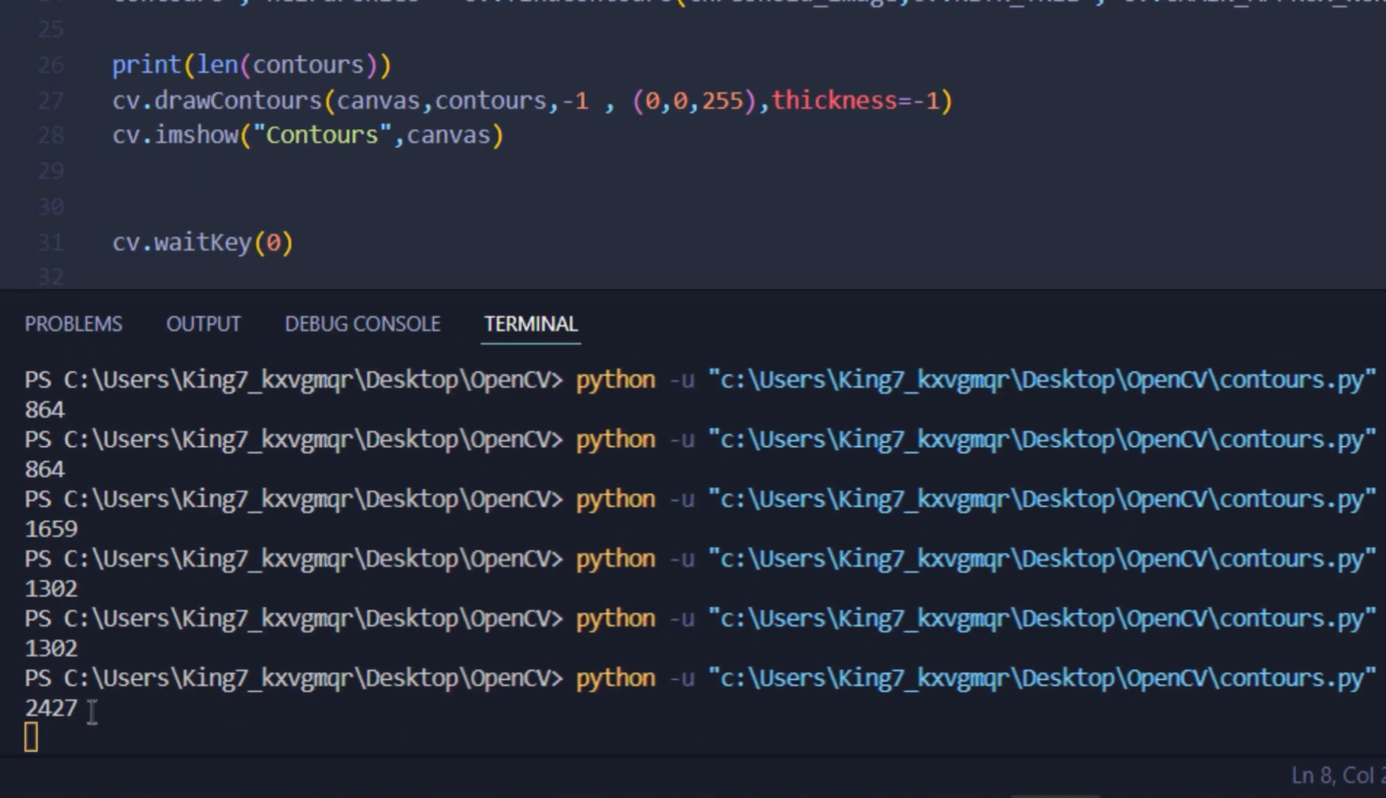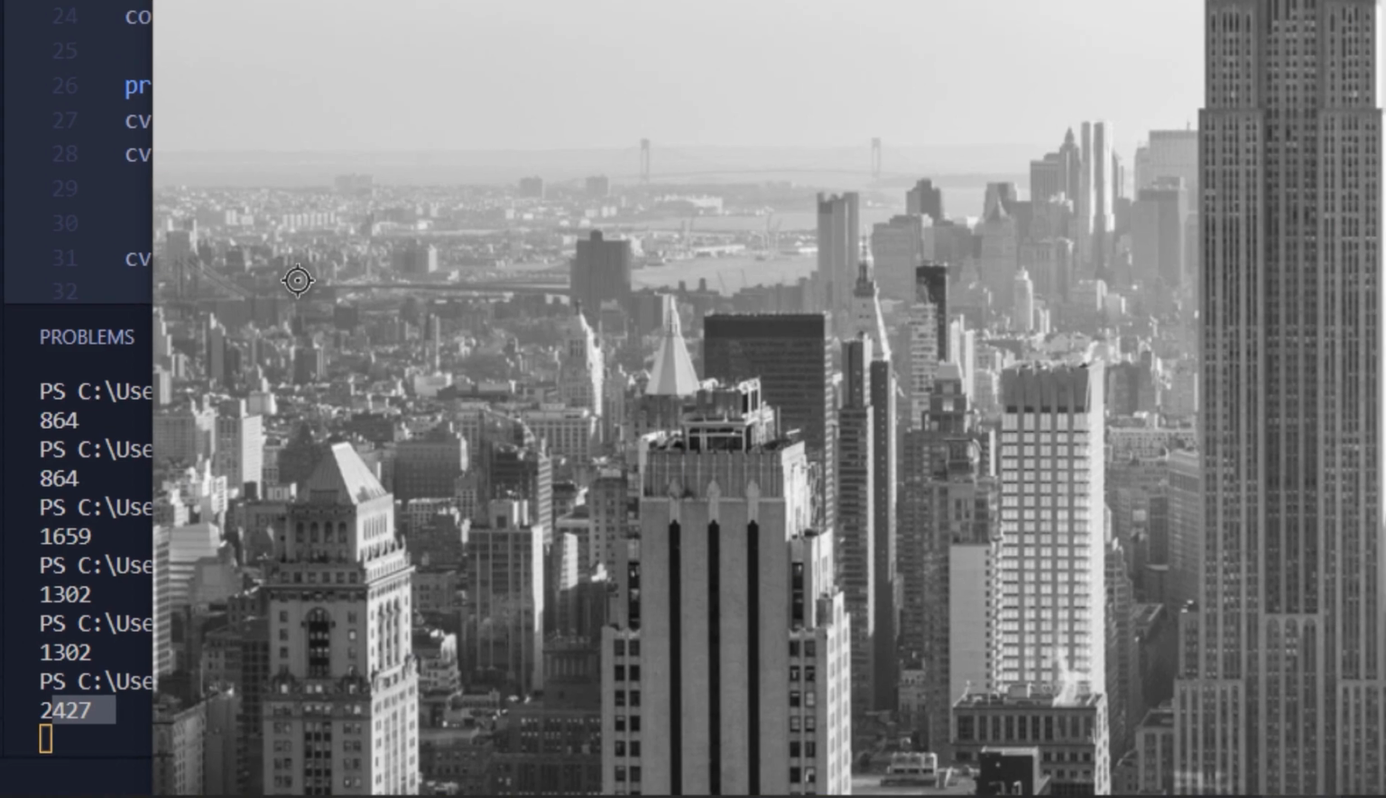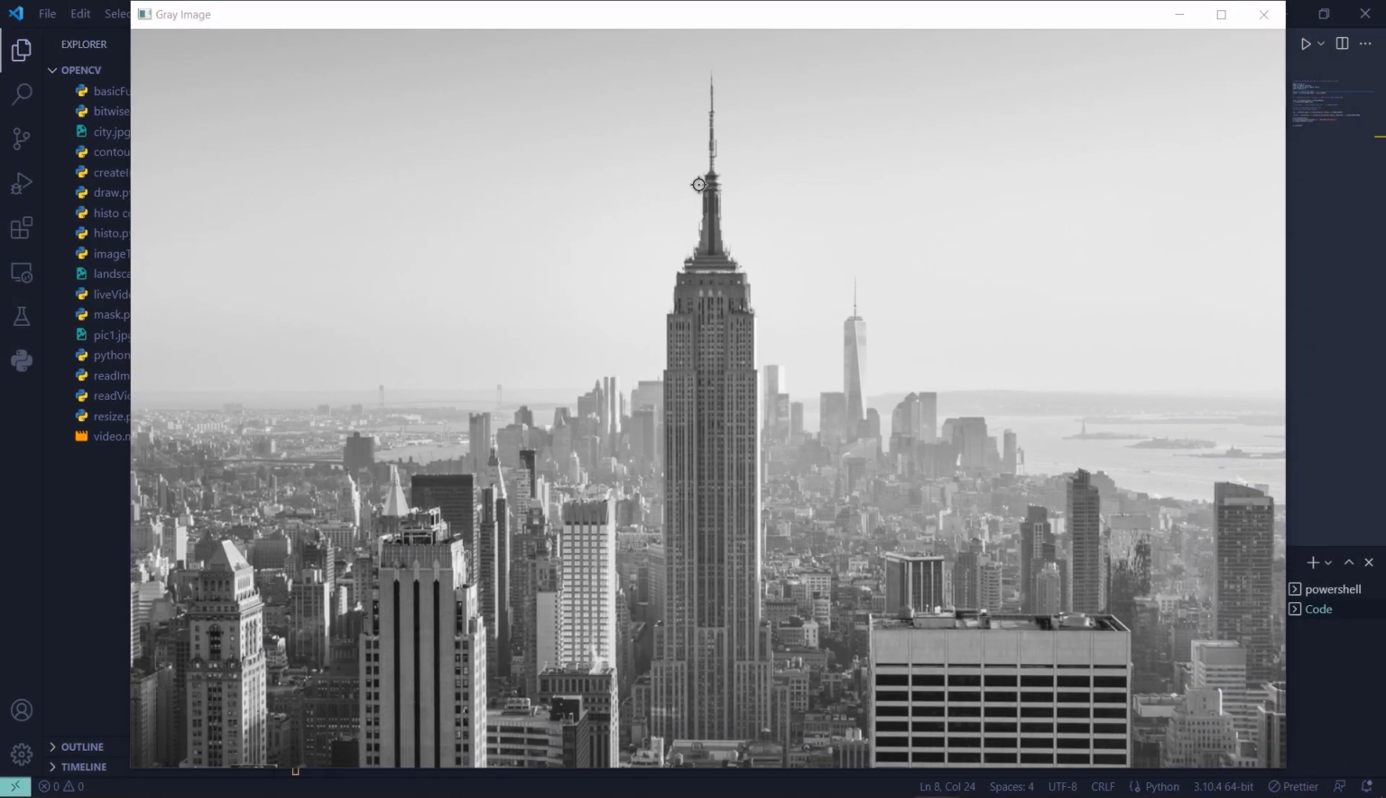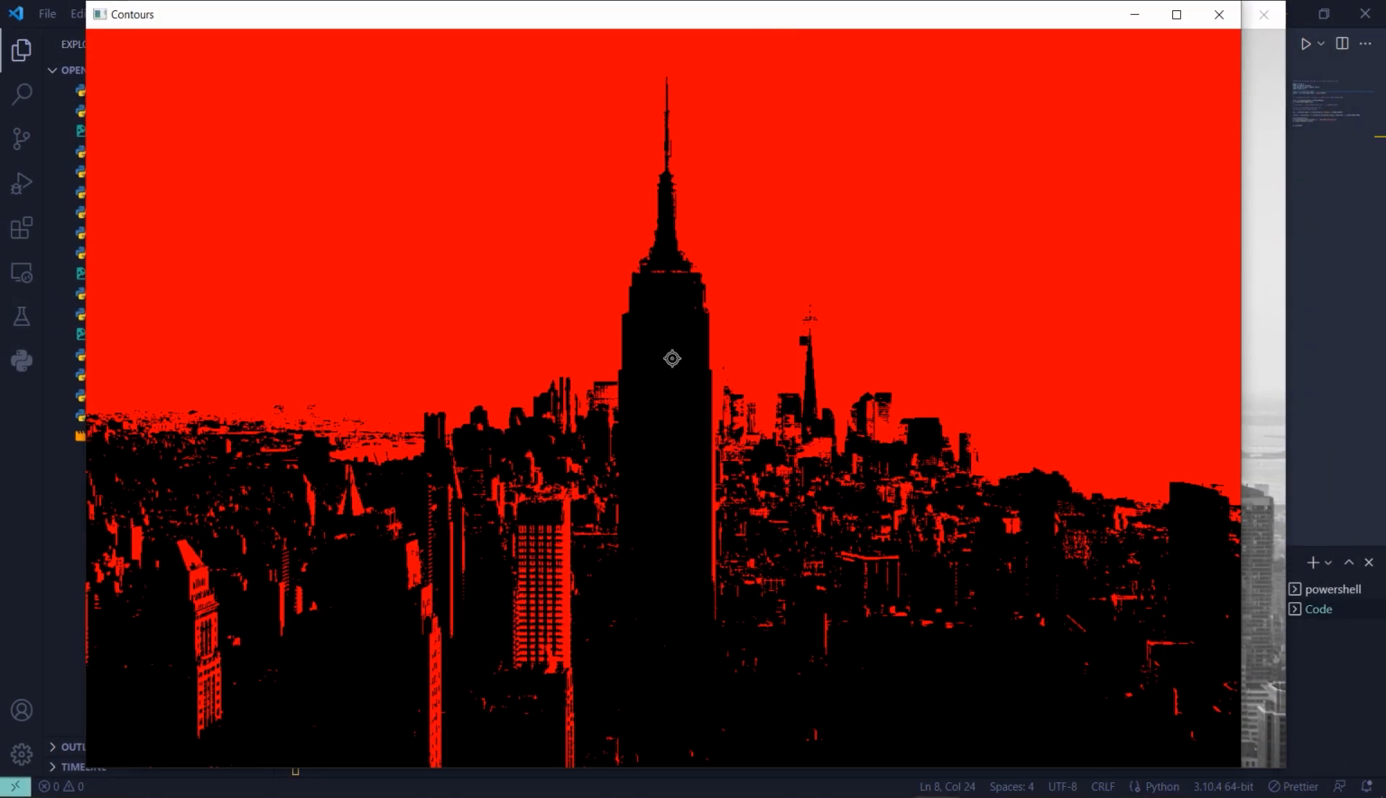So in the city image we were able to find 2427 contours. So this was our grayscale image, and this is our contours. Now if you look at it, there is a big difference between these contours and the edge detection that we get from Canny, because I remember that there was a building over here with a lot of windows, so in contour detection we did not detect that building or those images.